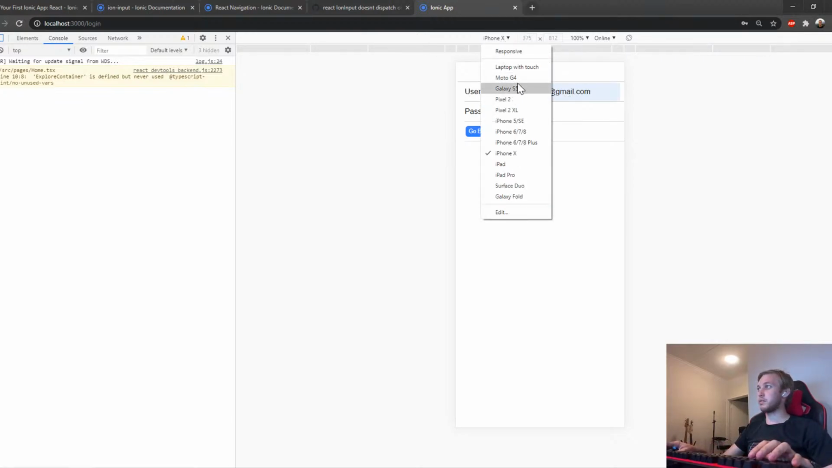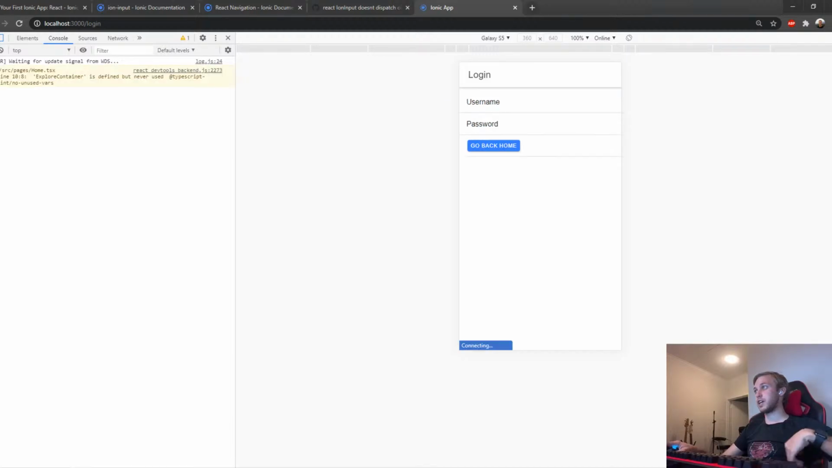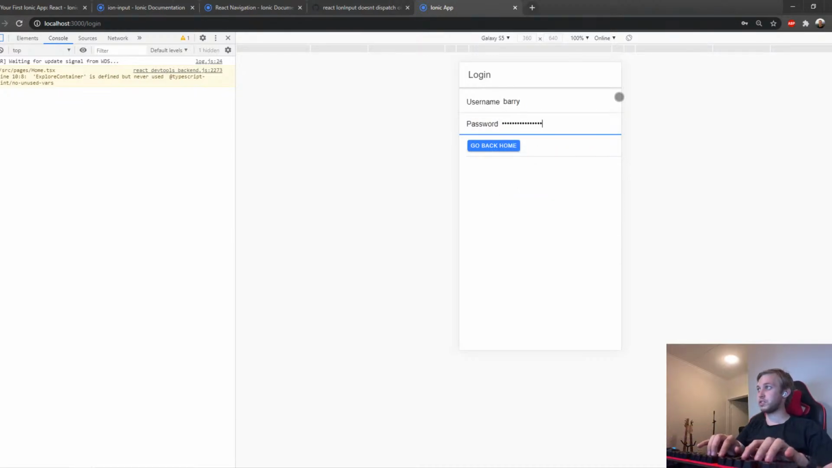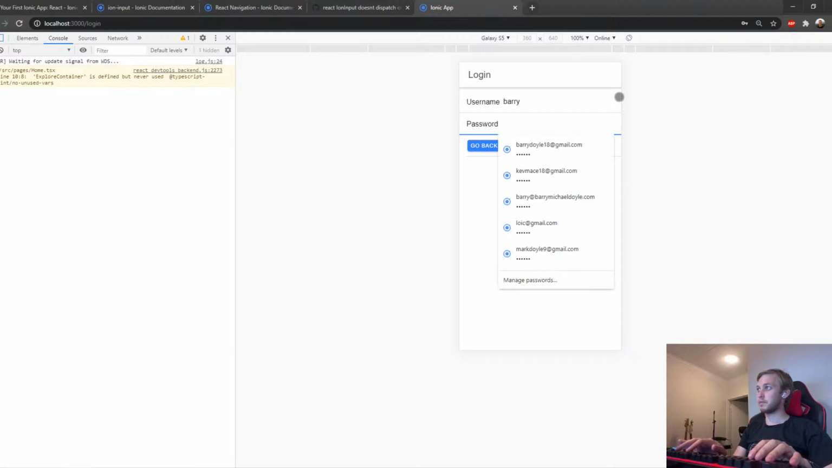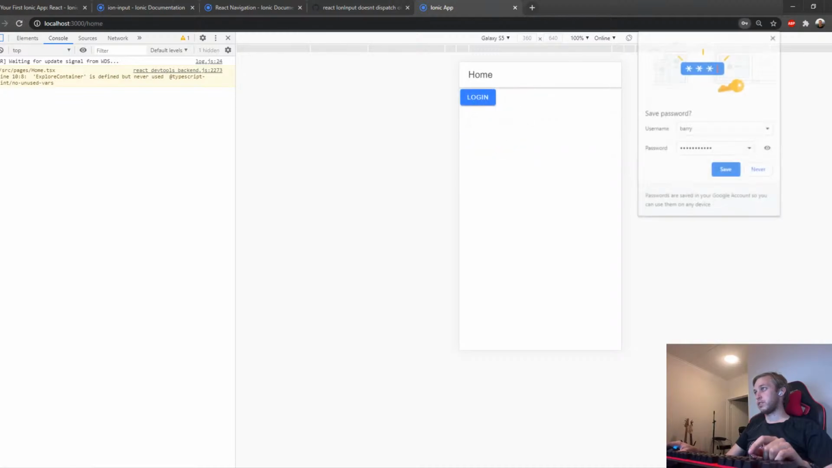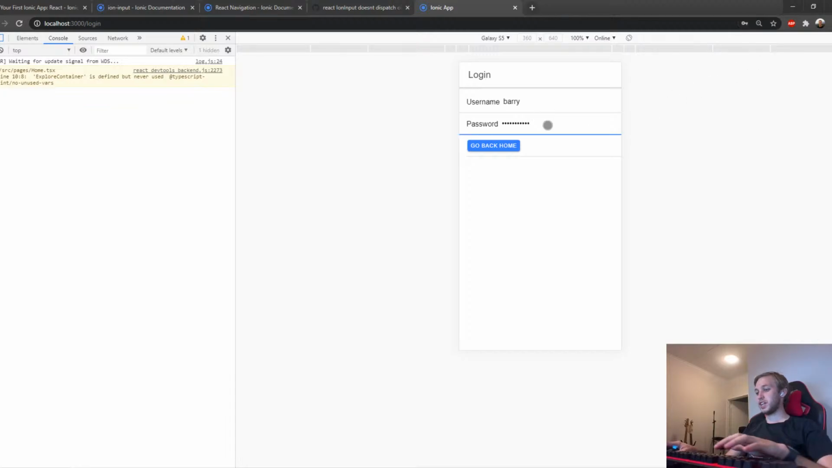Now that I've said the username and stuff, it's automatically filling it in for me. That's fine. So I could say Barry, and then the password is going to be all hidden now because it's a password field. So that's pretty cool. It's asking for all my passwords for all my different accounts for localhost things, which is probably like 1, 2, 3, 4. And if I go back home, log in, so cool. That just works, you know.